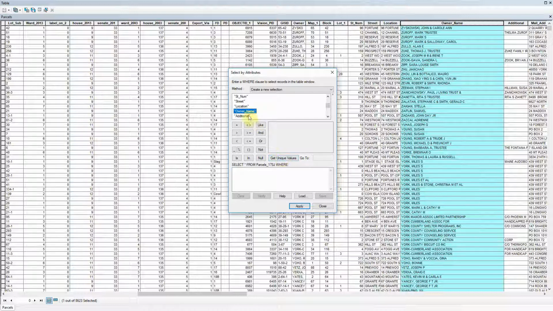90% of the time, what I'll do is click on it once and then say get unique values. This will give you a list of everything that's in the data, and you'll see why that's important in the next step. So now you're ready to build your query.